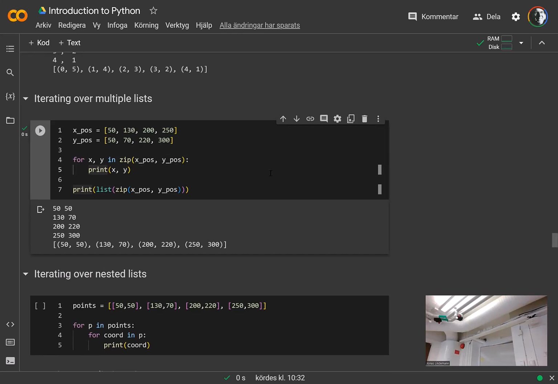So this is a good way if you have multiple things that you want to iterate over in a loop without complicating indexing. You can use the zip function.